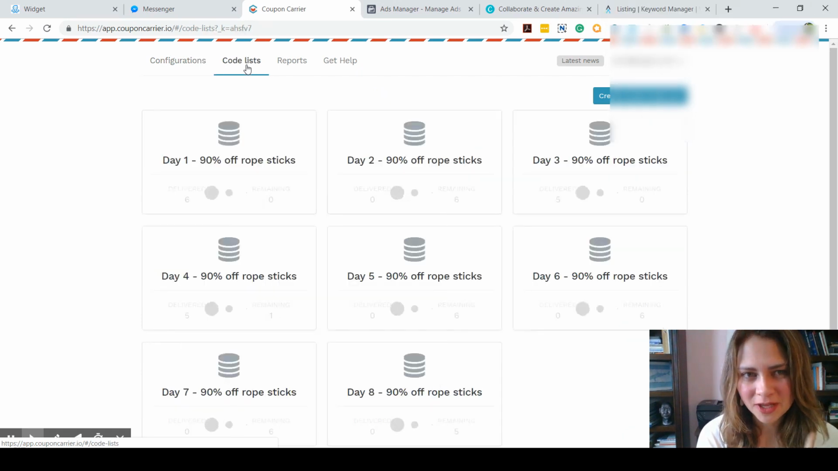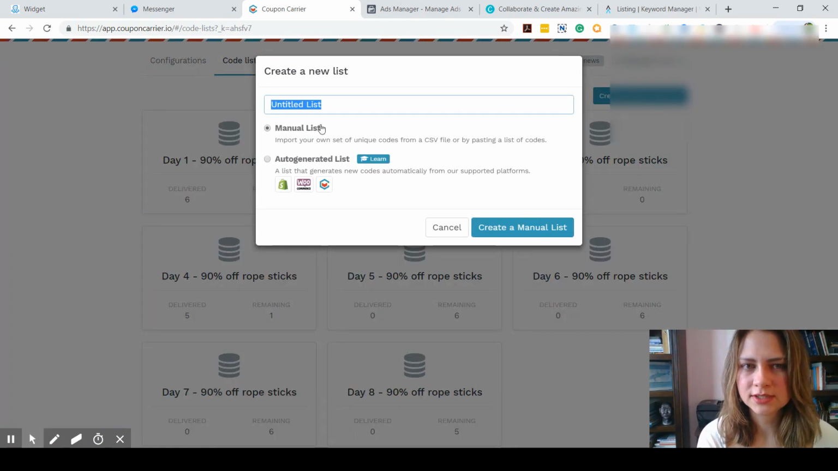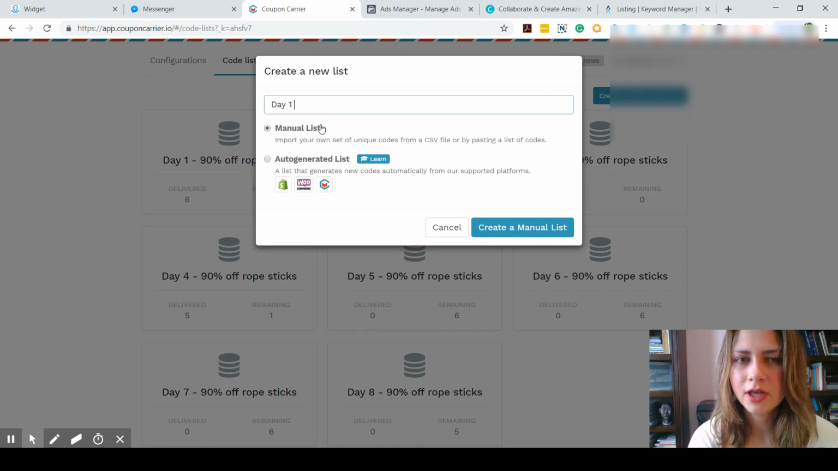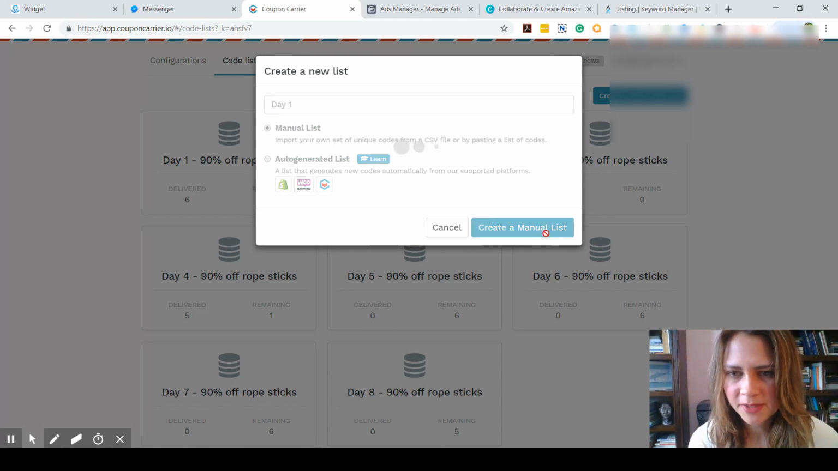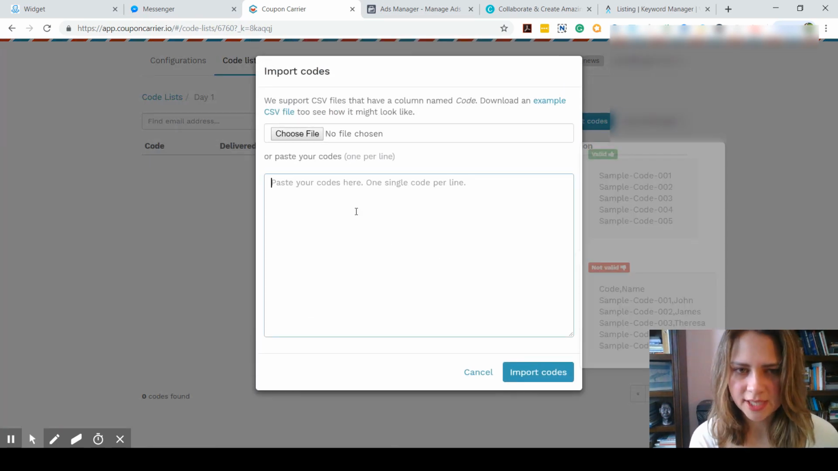But I came up with this idea of creating a separate code list for each day of your giveaway, right? So you're going to come in here and create a new code list, and you're going to create 8 of them. Or, if you're doing a 10-day giveaway or a 4-day giveaway or a 1-day giveaway, whatever, you're going to create a code list for each day of your giveaway, and upload the coupon codes for each day. Create a manual list, import your unique codes, and just paste in the codes.